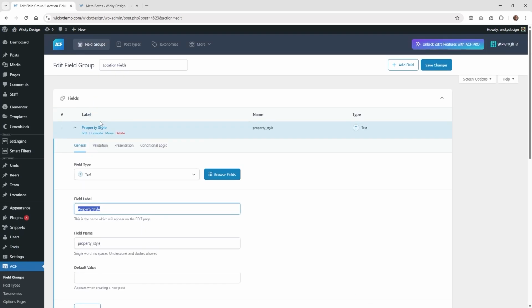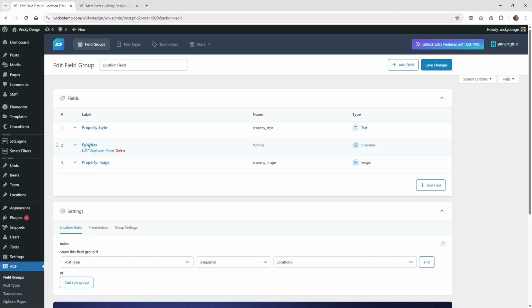Now we can jump over into the facilities, and that one is a checkbox. So you can see right here we have checkbox.